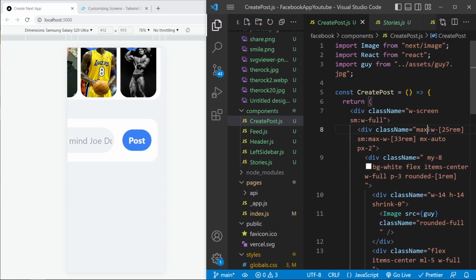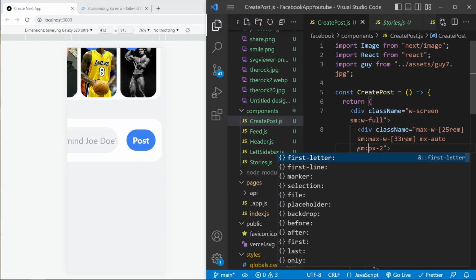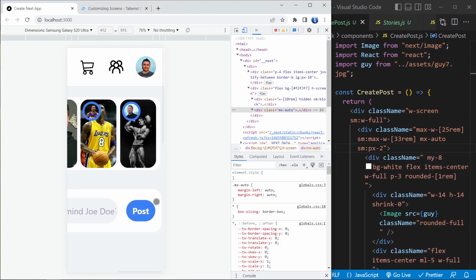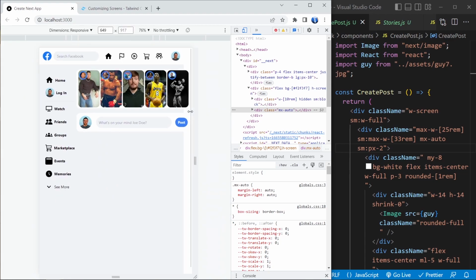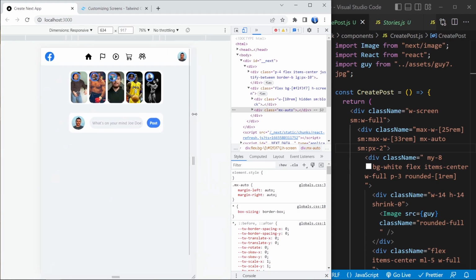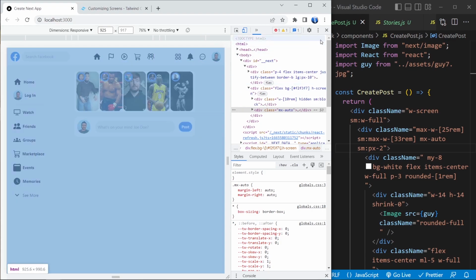Okay, so padding x of 2, we want this only on the small size. Okay, so now they are equal, and when we go to the small size, let's go to responsive, voila, we have this. Okay, perfect. Now it looks perfect.